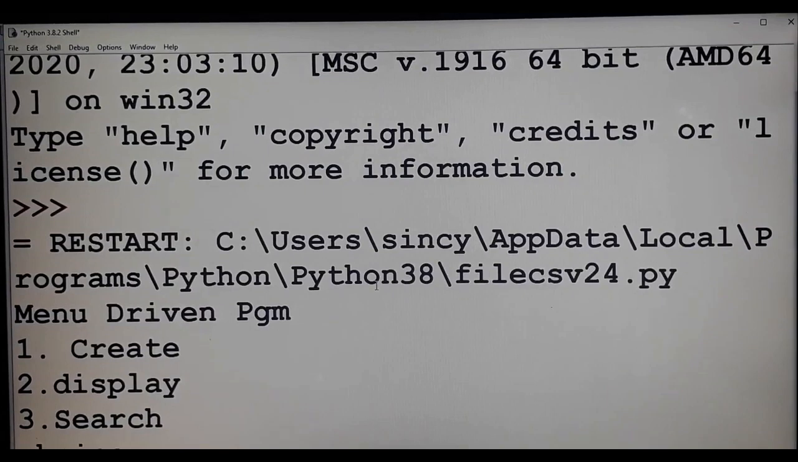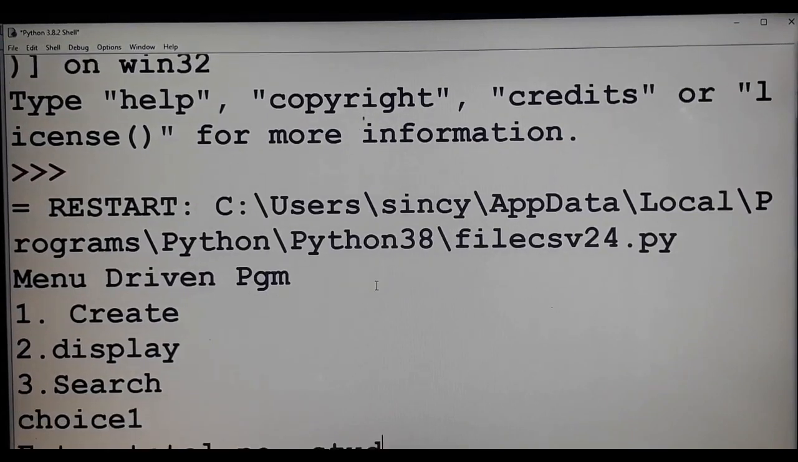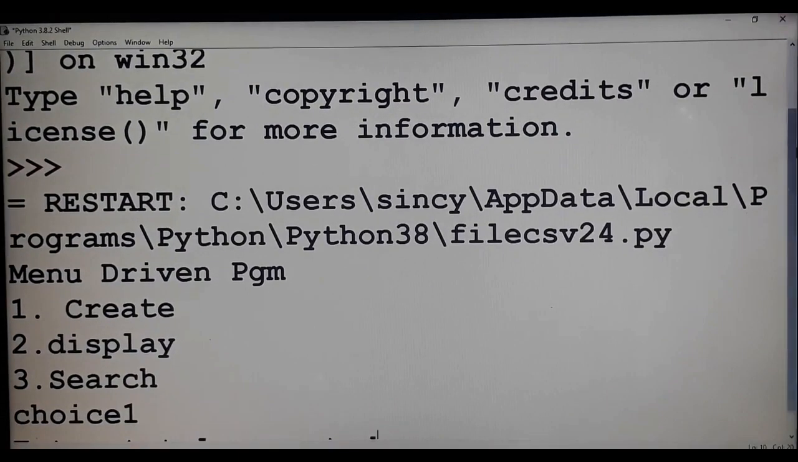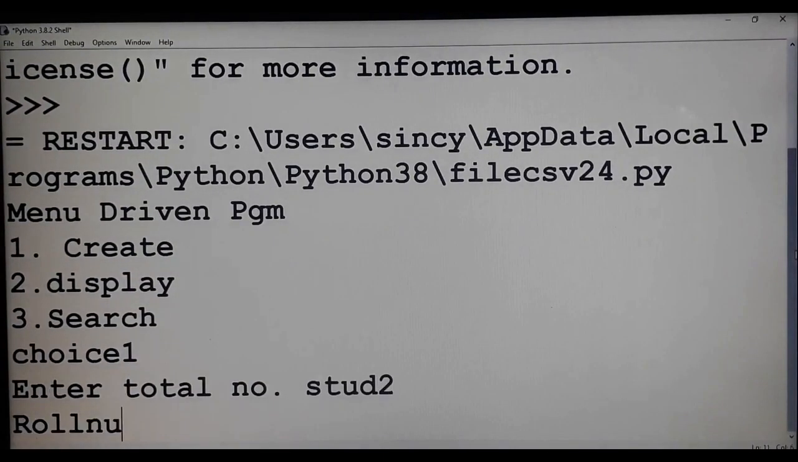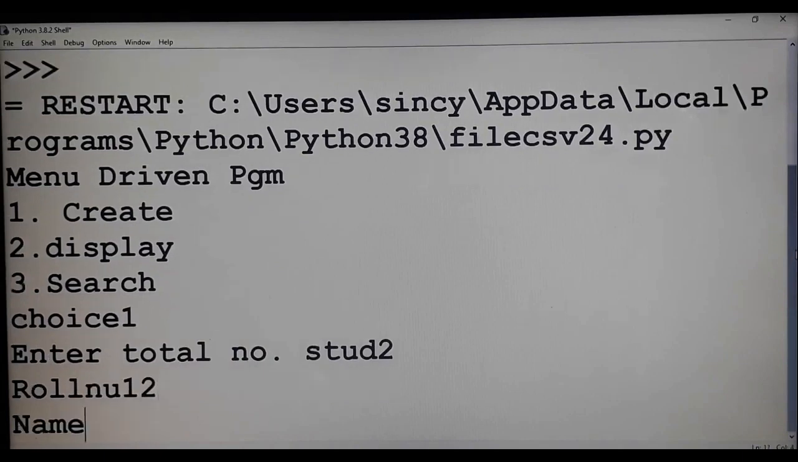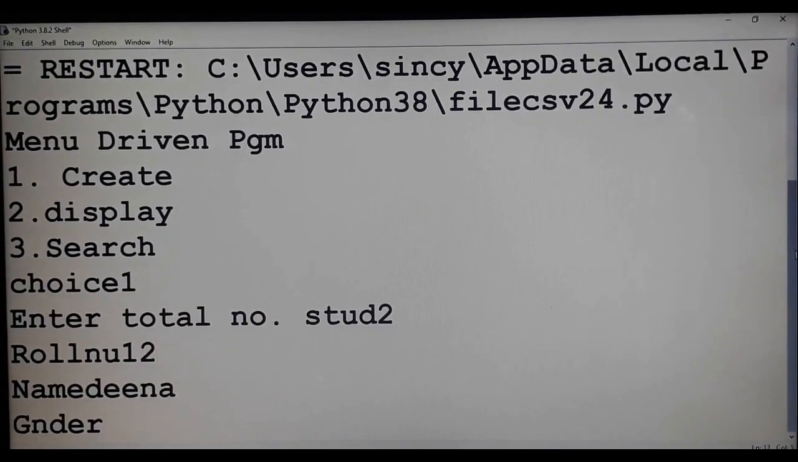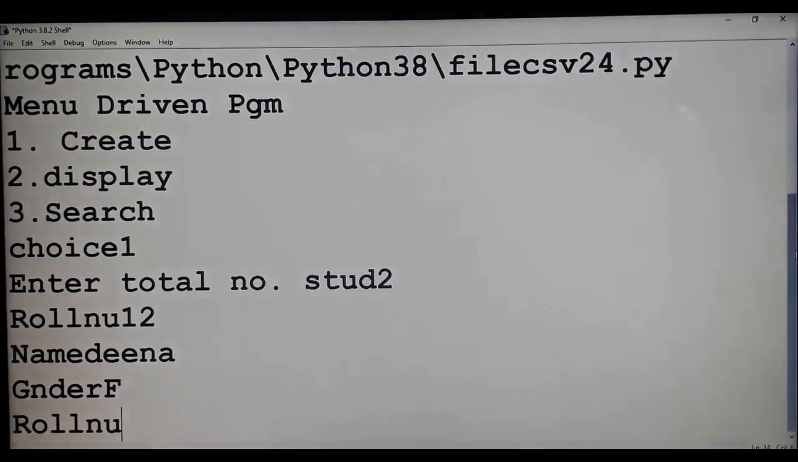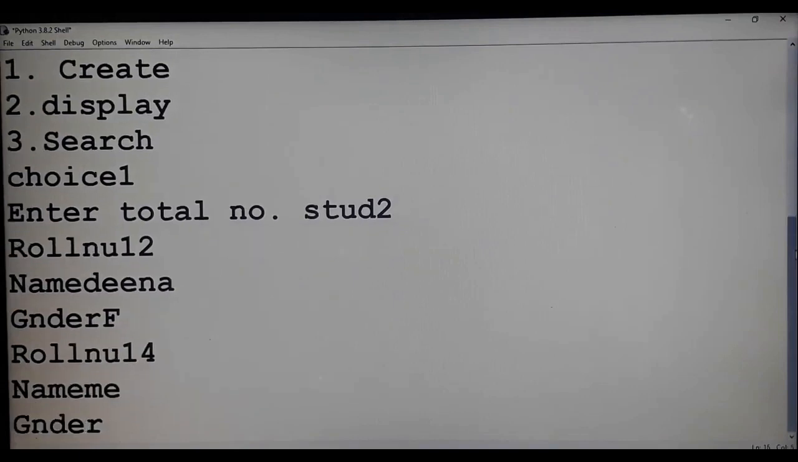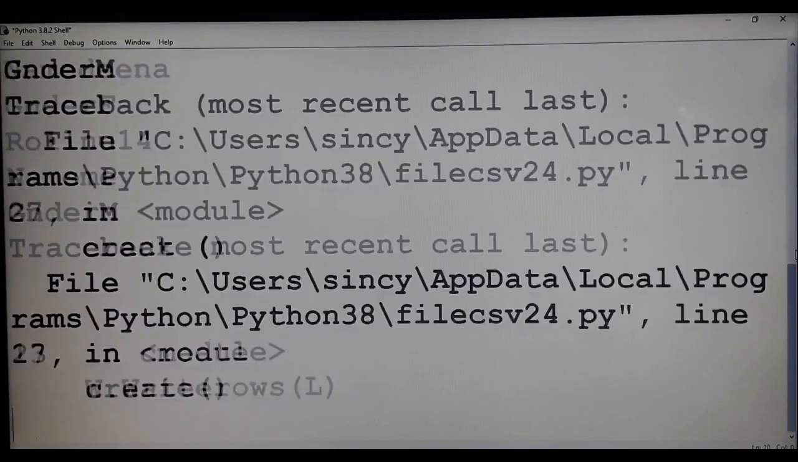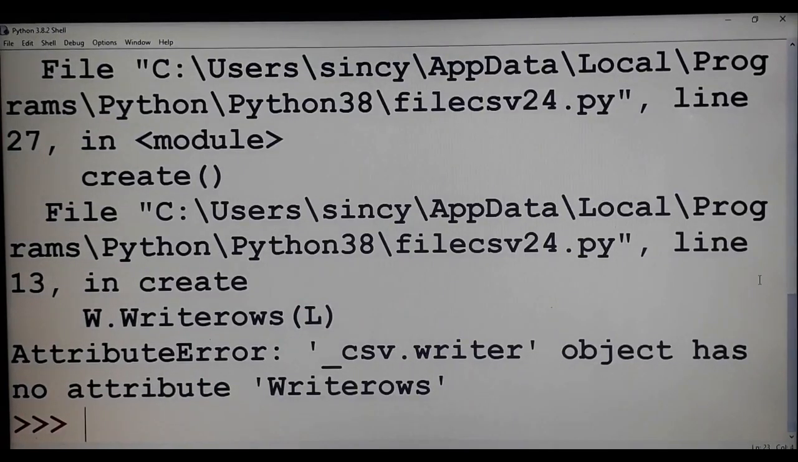Yes, choice 1. You can see the screen. Total number of students, 2 students. First roll number, second name, gender, again roll number, name, gender. Yes, that part is over.